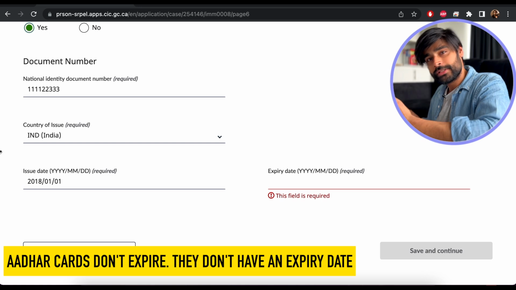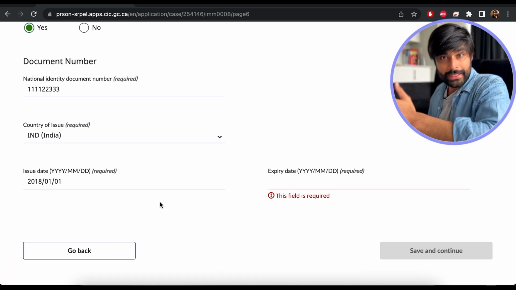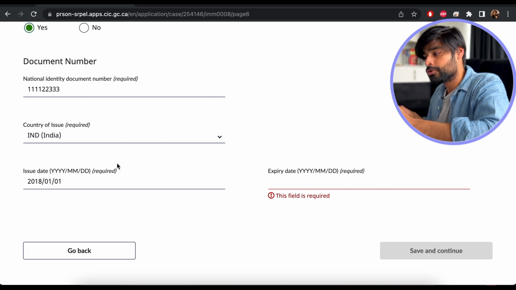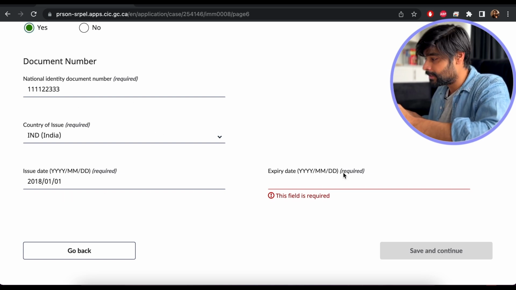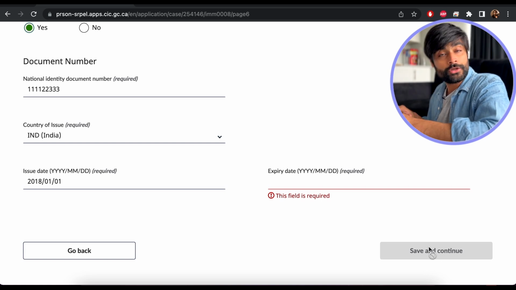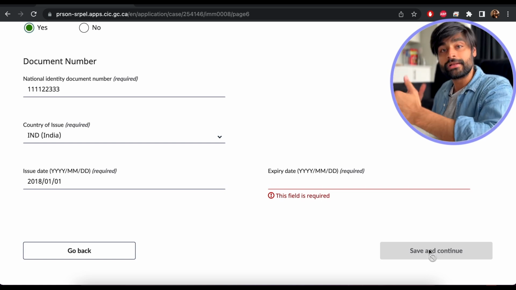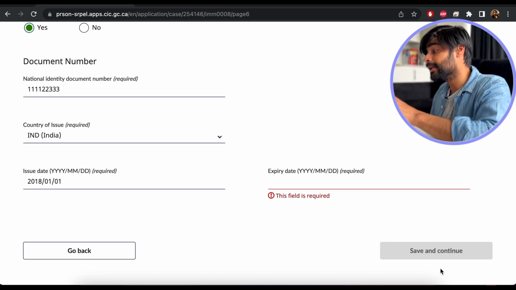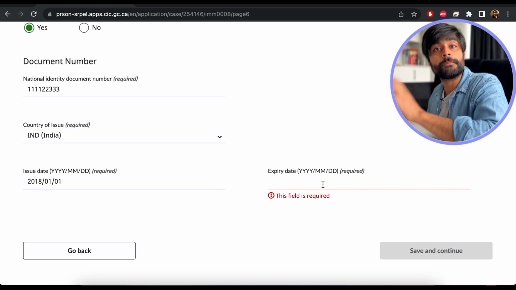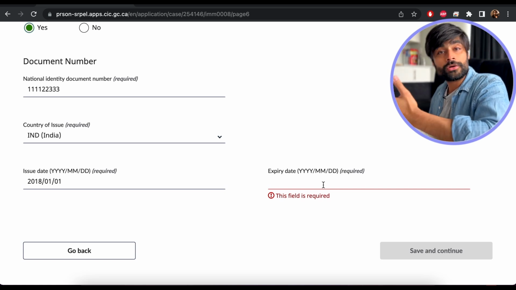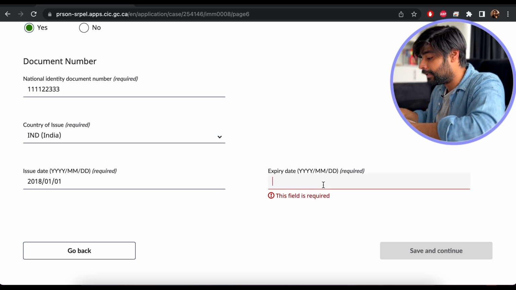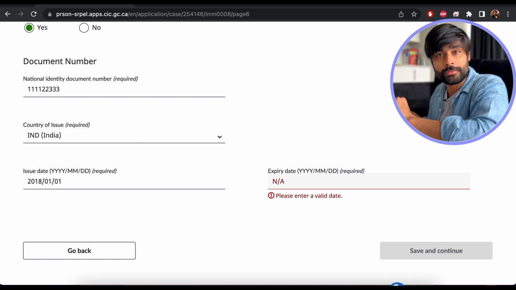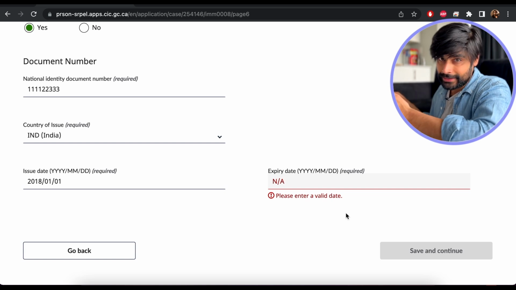Now, if you were doing this application a couple of months ago, let's say in October 2021 when I did it, this field was not mandatory. Meaning you could just write the issue date, provide the details and leave this blank, and the save and continue button would be enabled and the form would still allow you to proceed. But I think they have updated this form, I don't know why, to make this expiry date field mandatory. Now you cannot leave this blank, and you can't even write not applicable, even though it's not applicable for national identity documents for India. Obviously you have to populate this field.